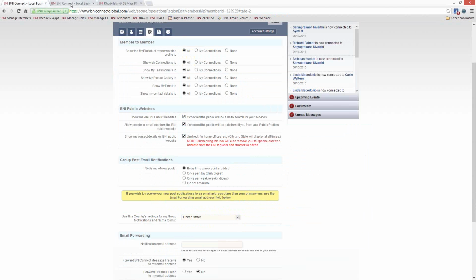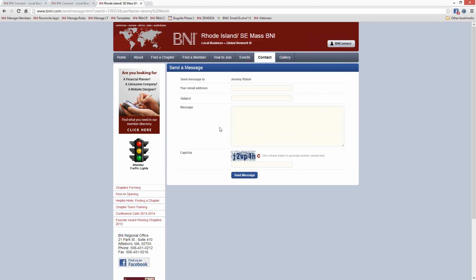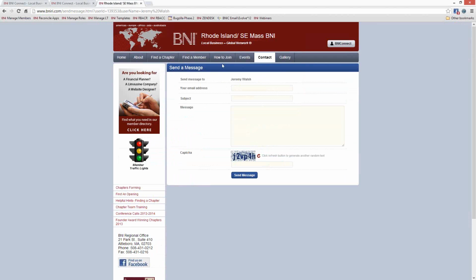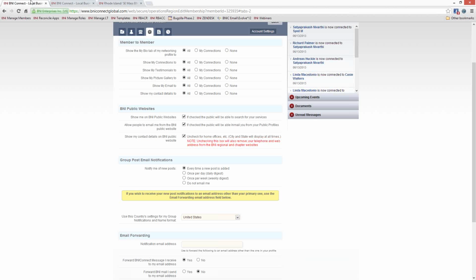The second one would allow people to email you, and what that is, there's the send message button. When people click on the send message button, it will send an actual email to your real email address by them filling out this form. If you would prefer not to have that option, you can go ahead and uncheck that. And finally, show your contact details. Now, your contact details are your address and phone numbers. So if you choose to hide those completely, you can do that by unchecking that option.